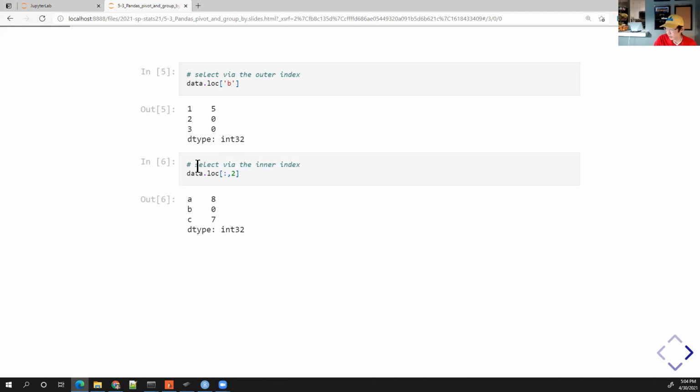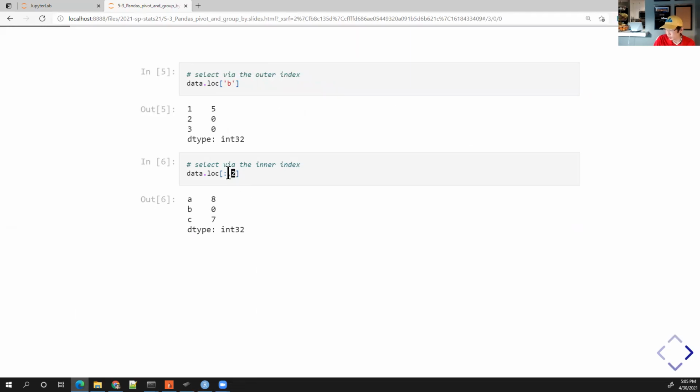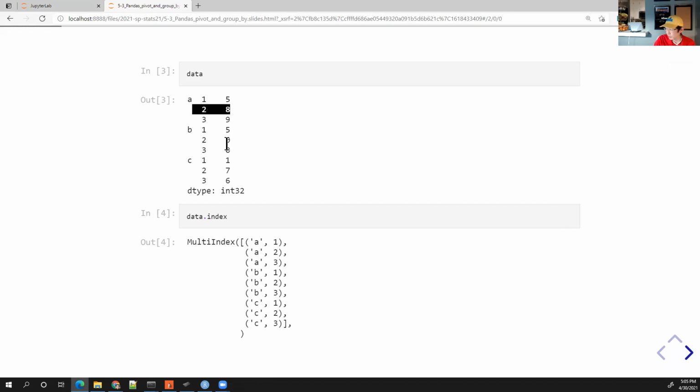You can also select via the inner index. So as far as the location goes, it's a multi-index, so the first part is A, B, C, and then the second part goes 1, 2, 3. And so here I'm specifying I want all letters A, B, and C, but I want the inner index to be 2. That would correspond to A2, which is 8, B2, which is 0, and C2, which is 7. And because all of these have the 2 in common, the inner index in common, you're only going to see A, 8, B, 0, and C, 7 here.